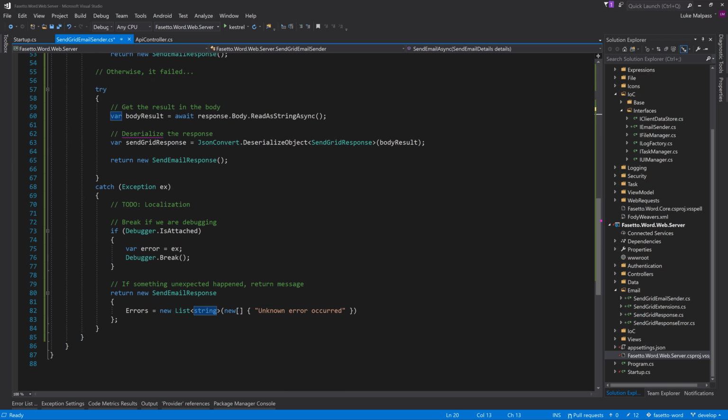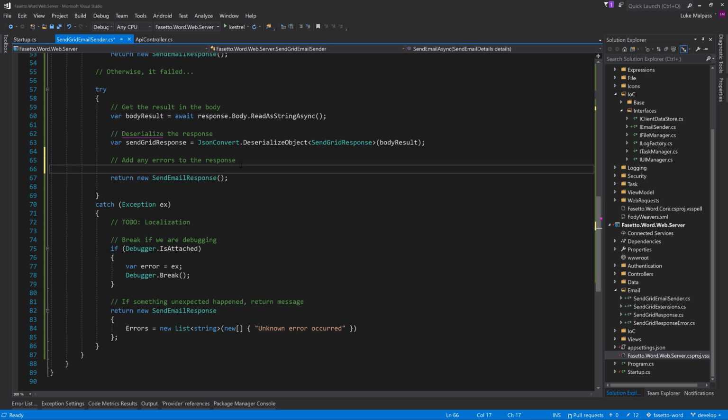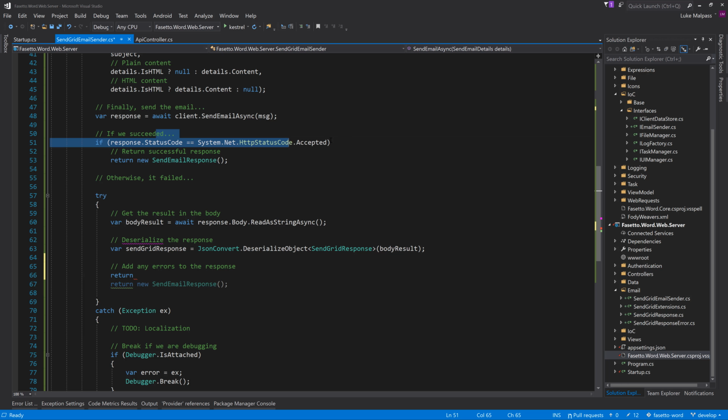So we get there, we fail, we deserialize the response, and now we can add any errors to the response. So that would be var error response, or we can just return. Well, in fact, what we want to do is say this did fail. We know it's failed because it's not successful there, but there's no errors. Then we'd want to make sure there is an error. Otherwise, we'll say it's successful with no errors.